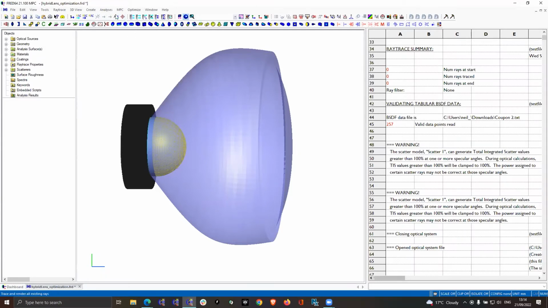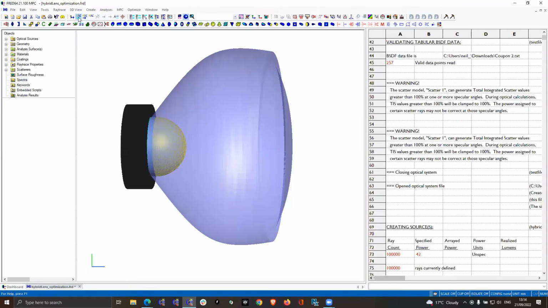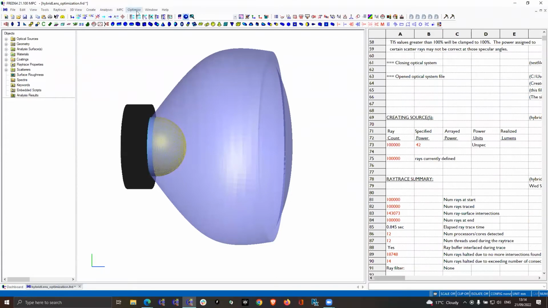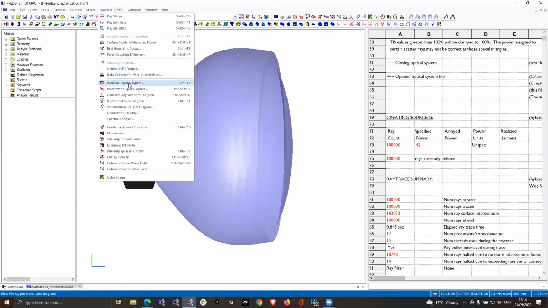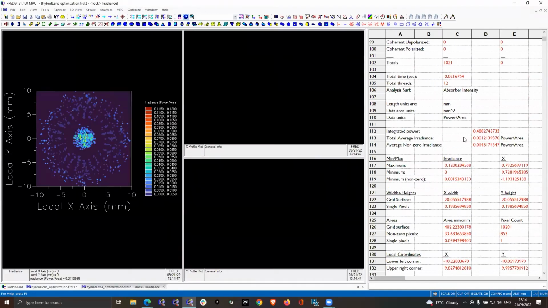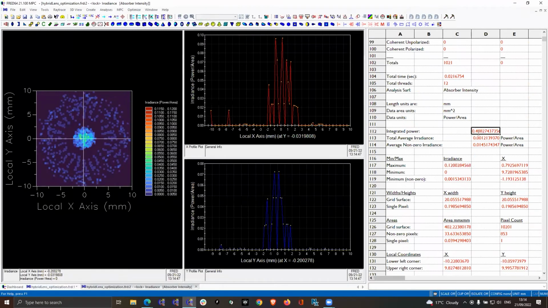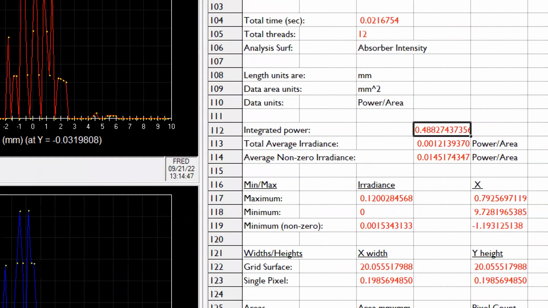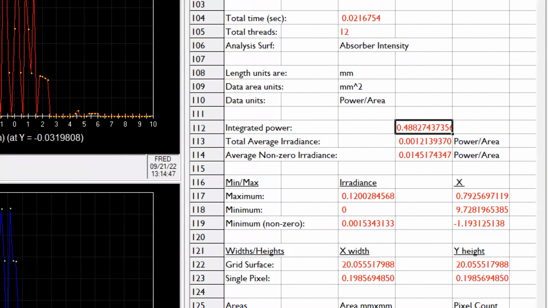So if I just run a ray trace first of all, and then calculate how much light is on my plane downstream, I have about 0.5 watts total integrated power. Okay, and that's the value that I have here.